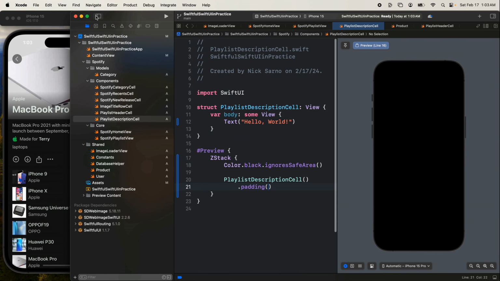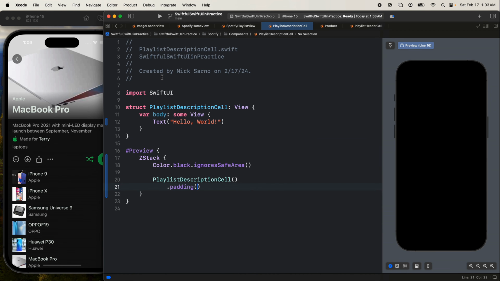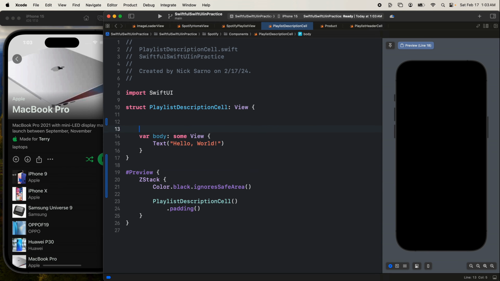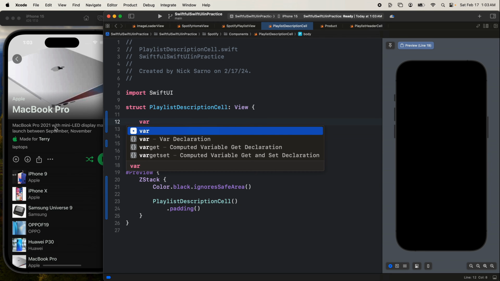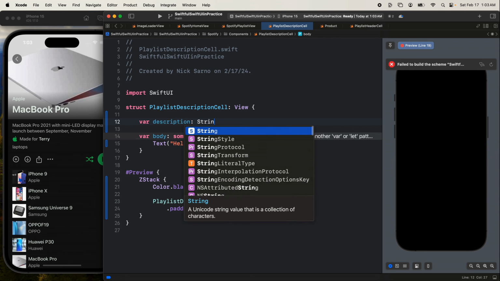So this time I'm going to try to pass in all of the data from the get-go rather than doing it manually. So if I was actually writing this myself and not as a tutorial, the first thing I would do is say, what is the data that I need for this description cell? Well, we have text up here. I'll make this a variable called description of type string.